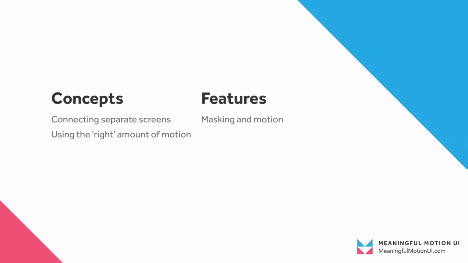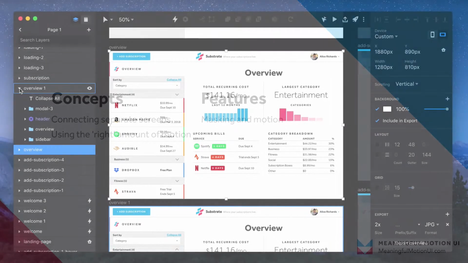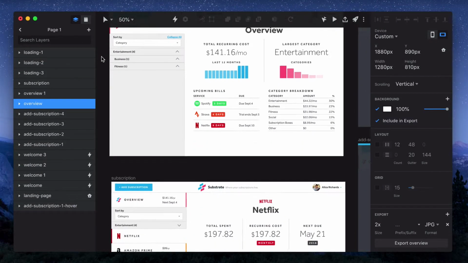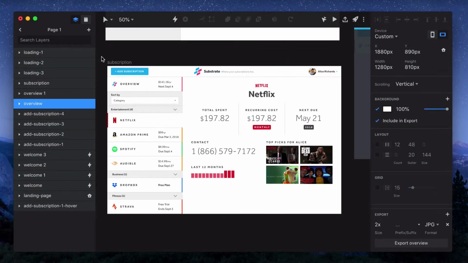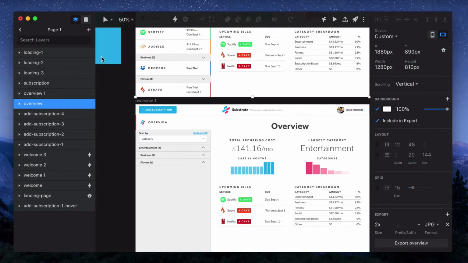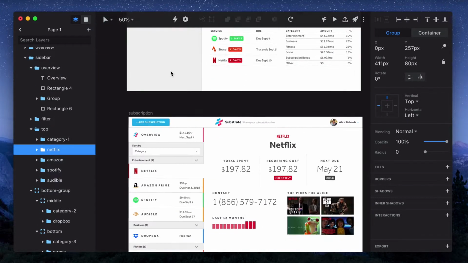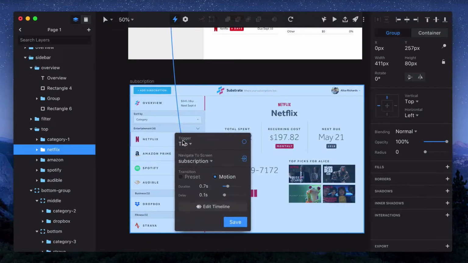It'll be a pretty subtle transition that uses some of the techniques we've already looked at, but then we'll push it a bit further by going into some of the masking effects. For this transition, we'll start from the overview screen and then move to the subscription detail page. And we'll do that when someone clicks on the appropriate item on the sidebar. So for this one, our example is Netflix, so we'll select that whole sidebar item and then create an interaction connecting it to the subscription page.